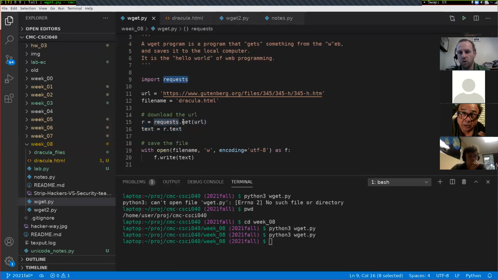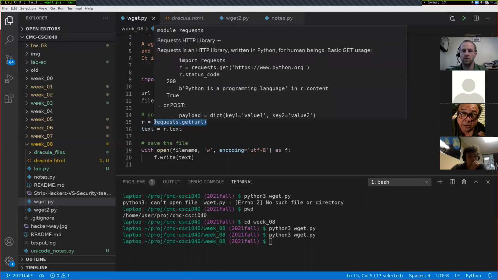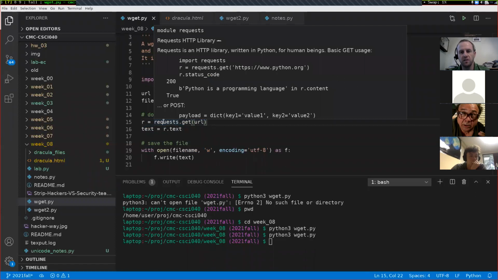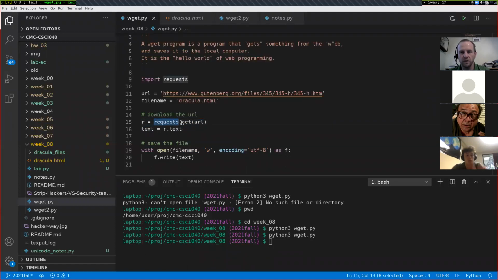We use this library requests, and then requests.get is what downloads all the information about the web page. Turns out that there's a lot of meta information associated with each request that we can do. And so we have to store that in some variable, which is typically called r. And then in order to get the actual text of the web page, we do just r.text in order to get the text. So these two lines here, along with the import statement, are all that you have to do in order to download something from the internet.